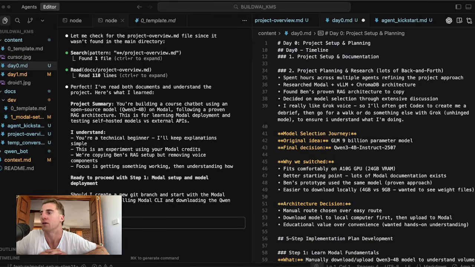Hey, hello, and welcome to day 0 of building an open source AI-powered knowledge management system, or RAGBot. So what am I doing?